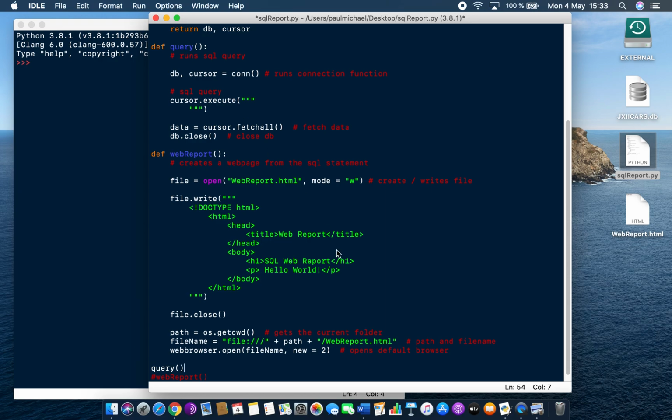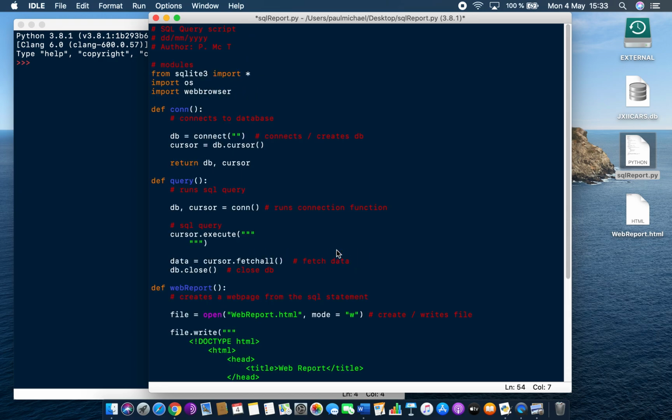Now, what we'll need to do is get the database. I've got the JX11 cars DB. This is one that you did from the very first exercise. If you don't have the database file, you can download it from my website where you find the video for this exercise. Or you use the one that you had on your computer from the previous exercise. So the first thing I want to do is look for this file.